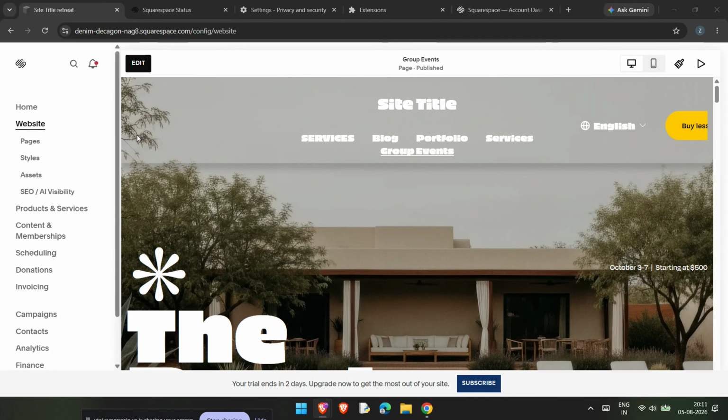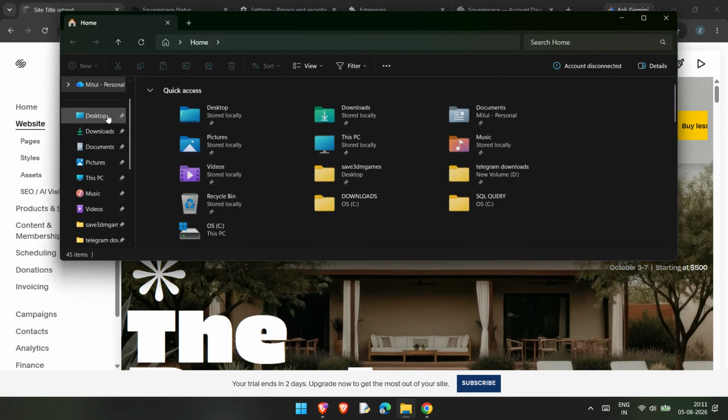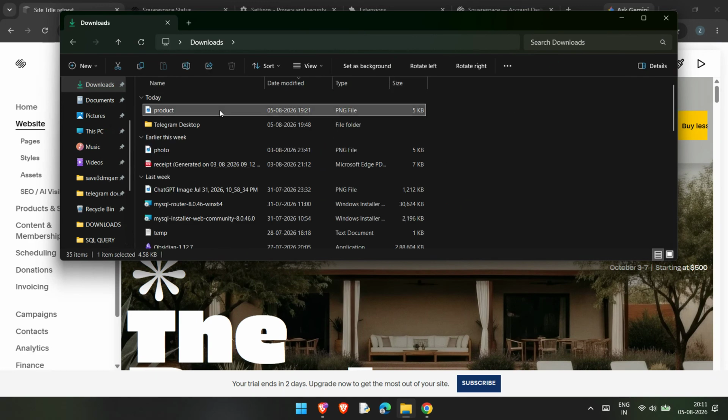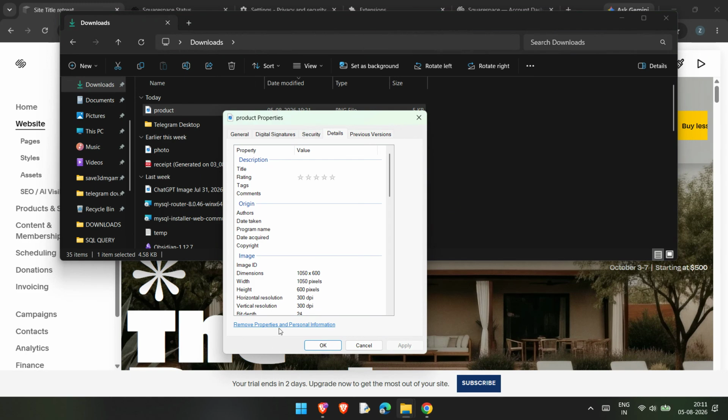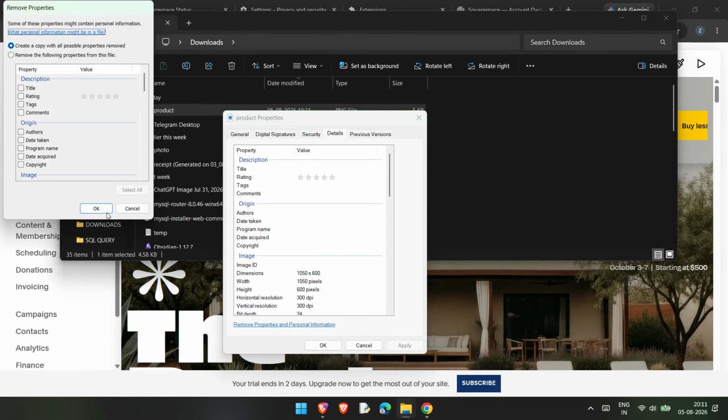First, find the image file on your computer and right-click it. On Windows, choose Properties, then go to the Details tab. At the bottom, you'll see an option that says Remove Properties and Personal Information. Click that option, then confirm by clicking OK. This clears out any extra information that may be causing the upload issue.